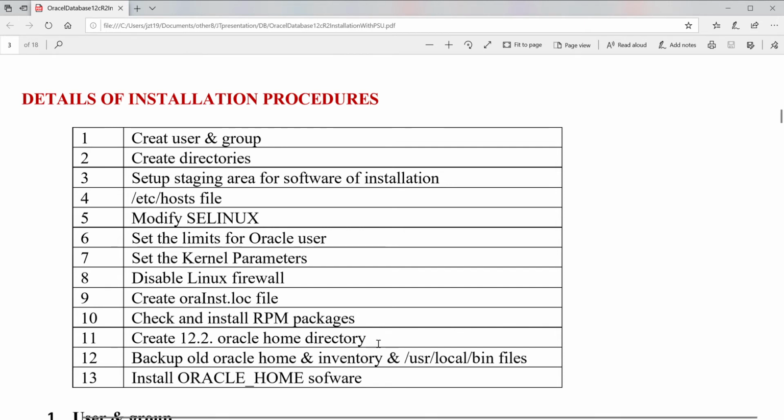The home directory, you really don't need to create it. When you run the installer, Oracle can create it itself. Also make a backup of the Oracle home and the inventory. The local bin directory is something I usually do when I do an upgrade. And then you can start to install the Oracle home.